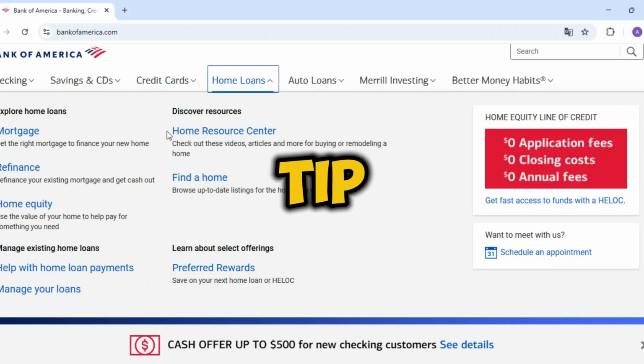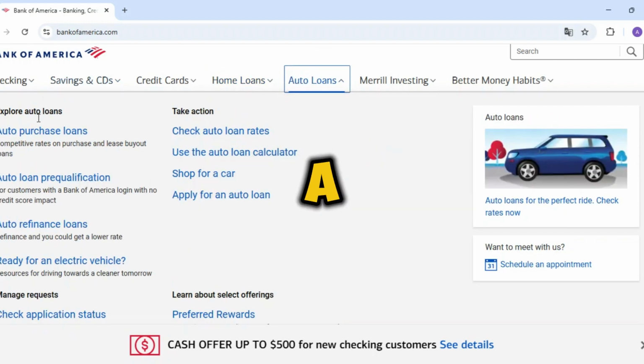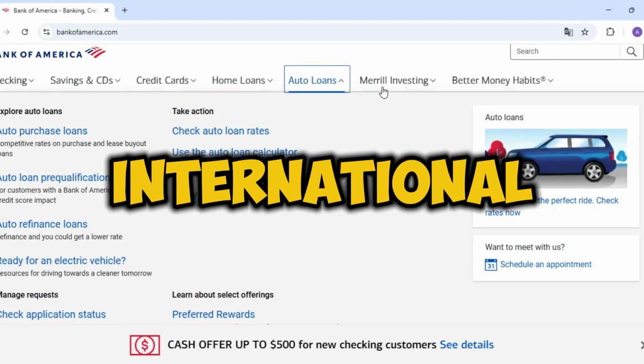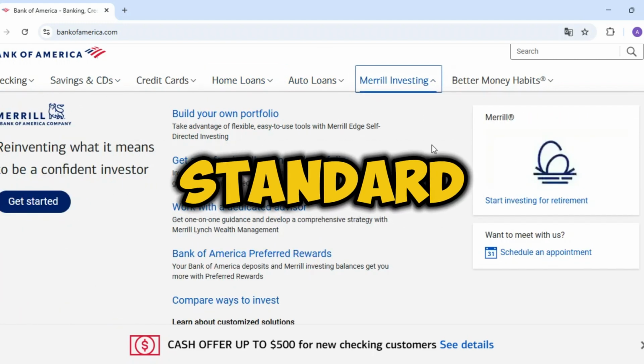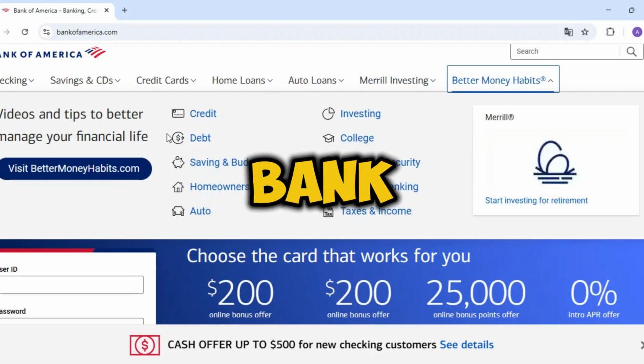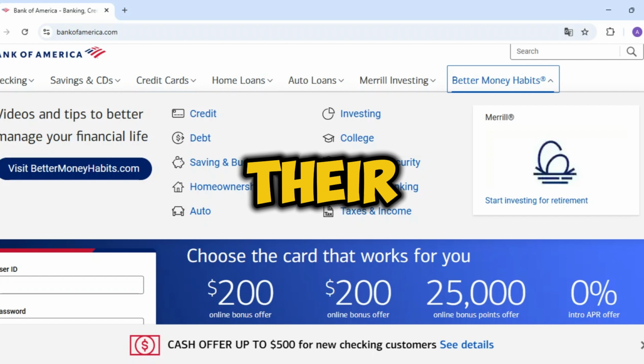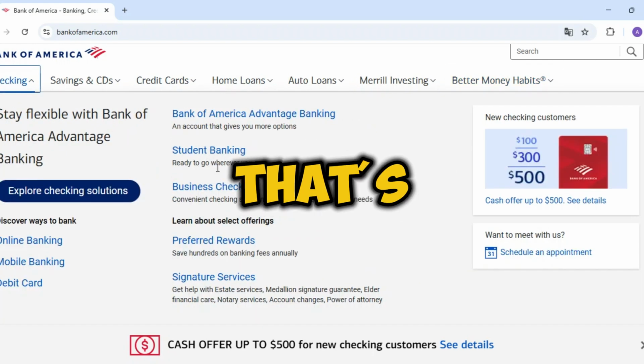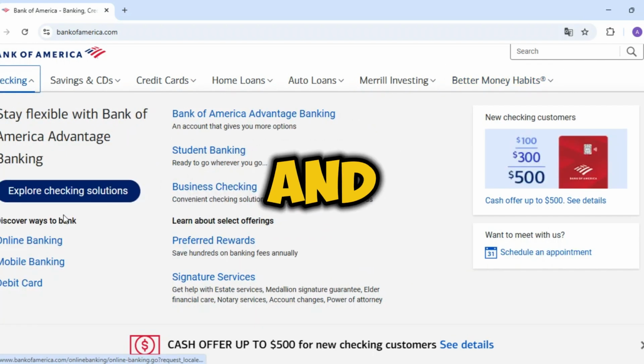My crucial pro tip? Always double-check if you're sending a wire. For domestic or international wire transfers, using the standard electronic routing number can delay or misroute your money. Always search Bank of America wire routing number on their official site for the correct code. That's how you ensure your money moves quickly and accurately.